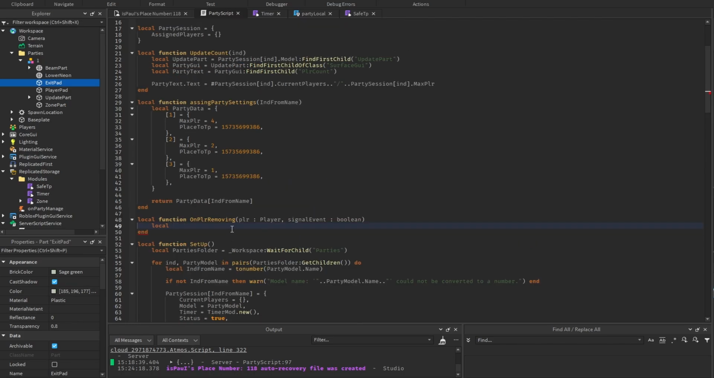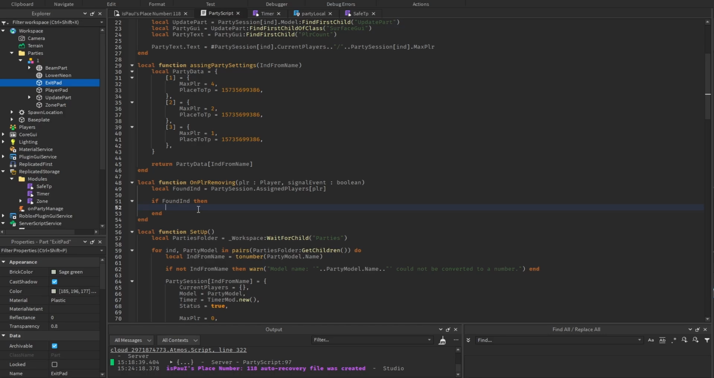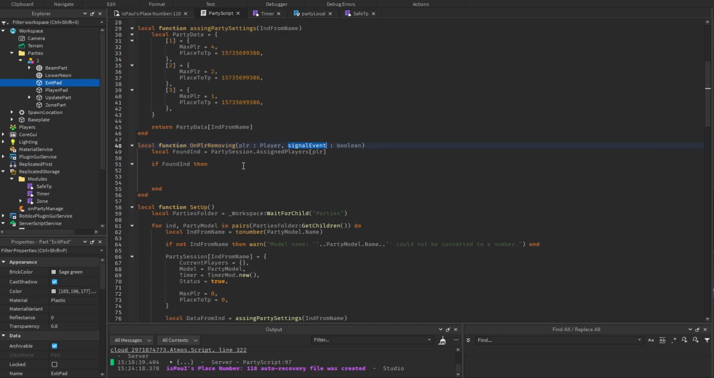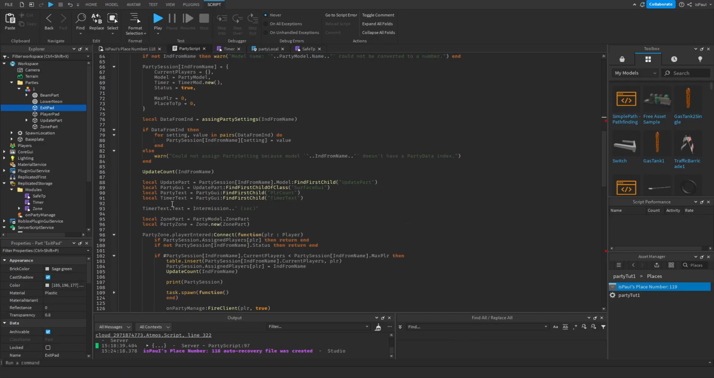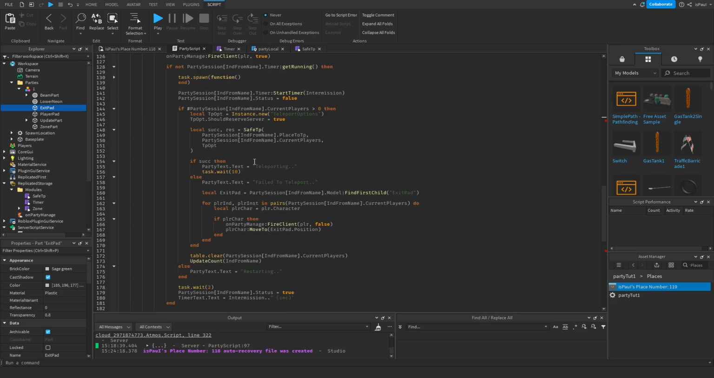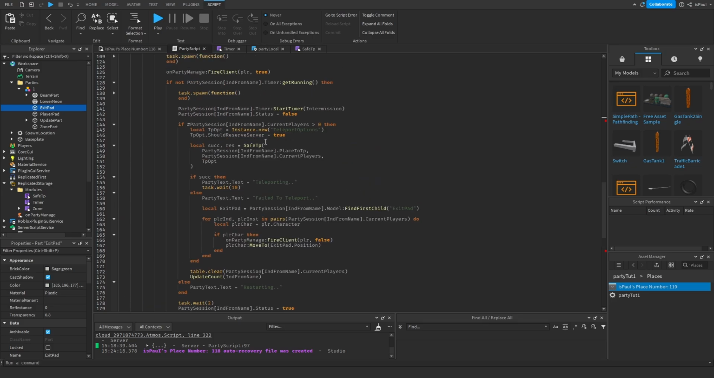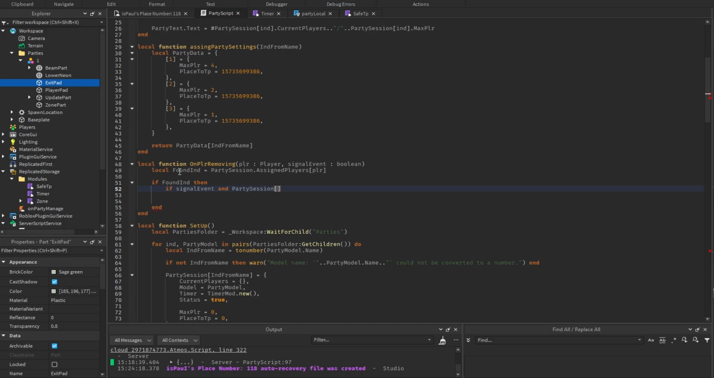Right, so now we need to check if the player that's trying to leave was assigned to a session data. So you do local found index is equal to party session that assigned players from player. And we do if found index, which means if the player was in the lobby, we want to check if they've sent the signal or not. So you do if signal event, and like I mentioned previously from right here, we don't want them to also leave the lobby whenever it's closed. So we do end party session from found index status is other than true, then we want to just return and don't do anything.